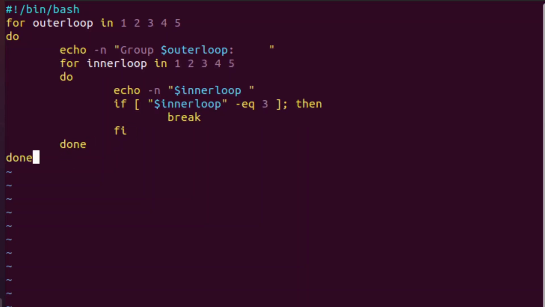Okay, notice how these are lining up. First we have to close our if statement here, so this is lined up with our if statement. We have to close our second inner loop, so it's lined up with this for loop here. And then we close our last outer loop, and it's lined up with this for statement here. So spacing is important.